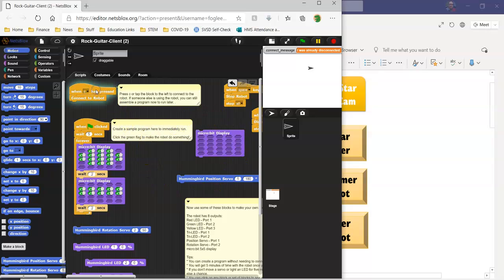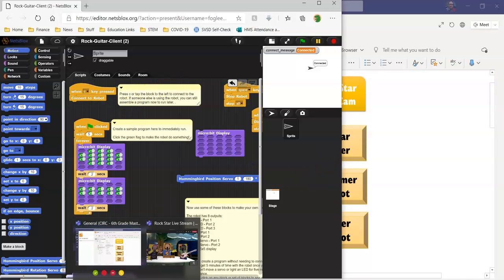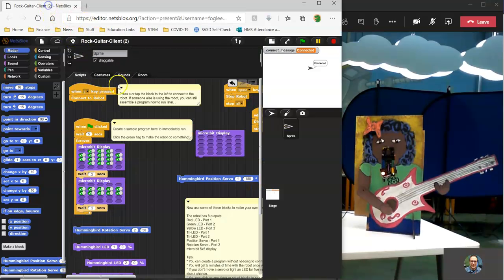Now I need to press the C button to connect back to the robot, and if I bring the video back up, I can now press the flag button, and then in 5 seconds, her mouth should start singing again. There we go. And so that's how you save it and download it.